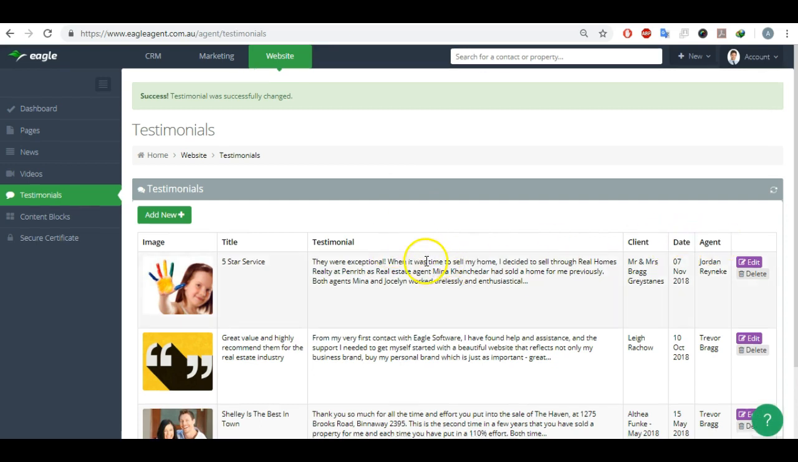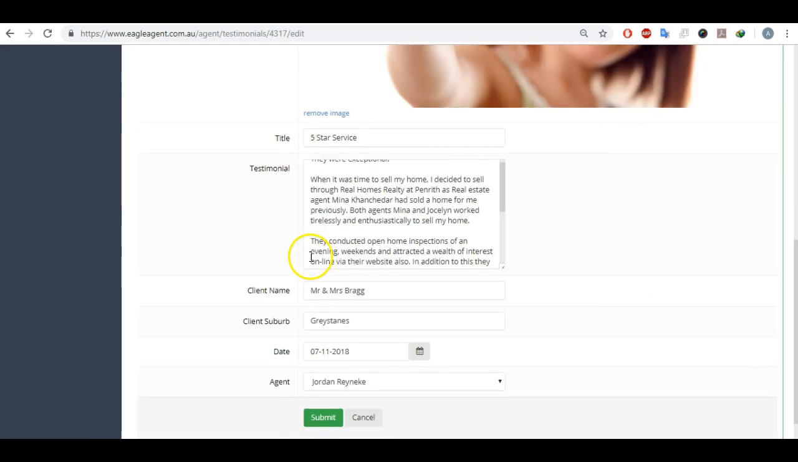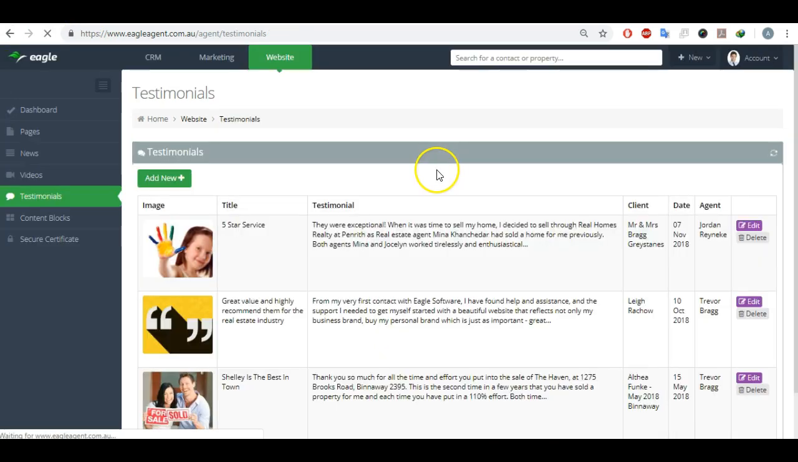And you can do anything with the testimonials. You can edit the information in there. You can change all the details and so forth. You can even delete the testimonials as you please by clicking on the delete button.